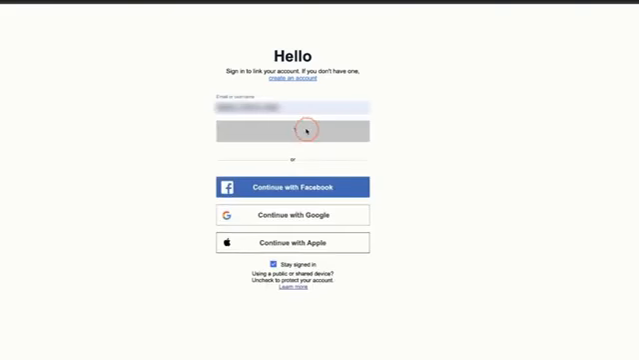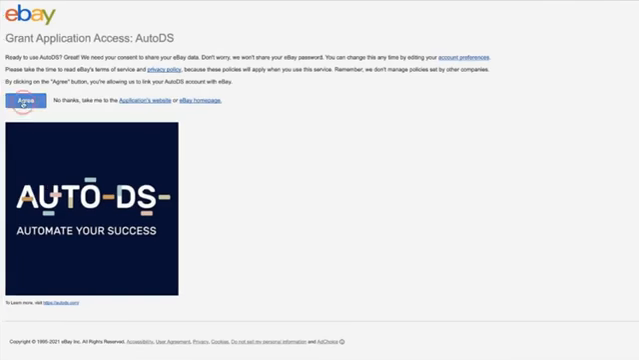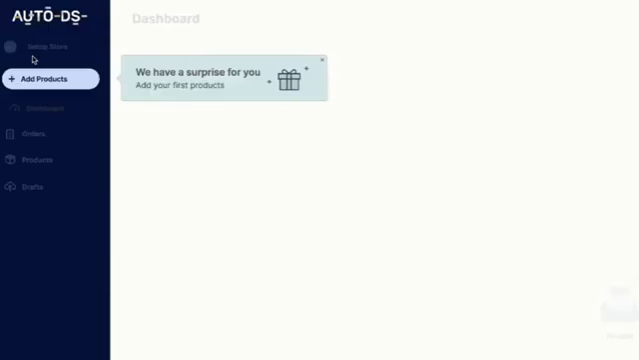Fill in your login credentials for eBay, and then you'll be taken to the Grant Application Access for AutoDS. This is to approve the API connection, or in other words, to approve the connection between AutoDS and eBay. Once we click on Agree, we'll be taken back to the AutoDS platform, where our first message will be waiting for us, and we can already go ahead and get started with our eBay stores.